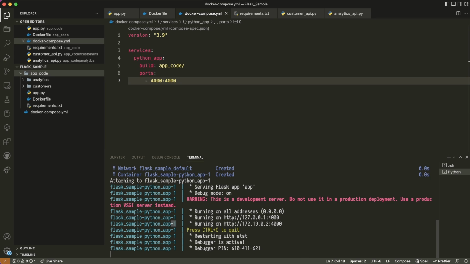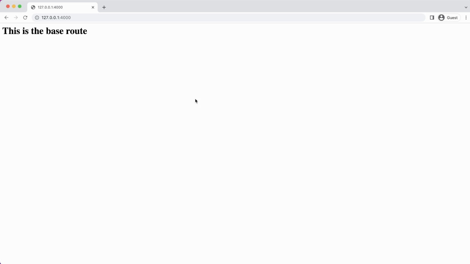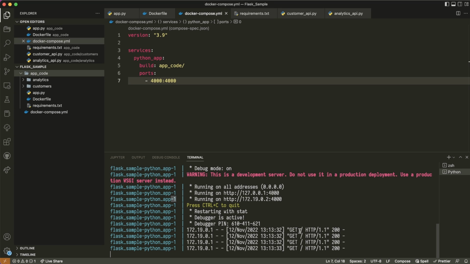All right, so going back to our browser, if I refresh, it should still be working. Refreshed a few times. So if I come back to my code, you can see it is recognizing the request from the browser.